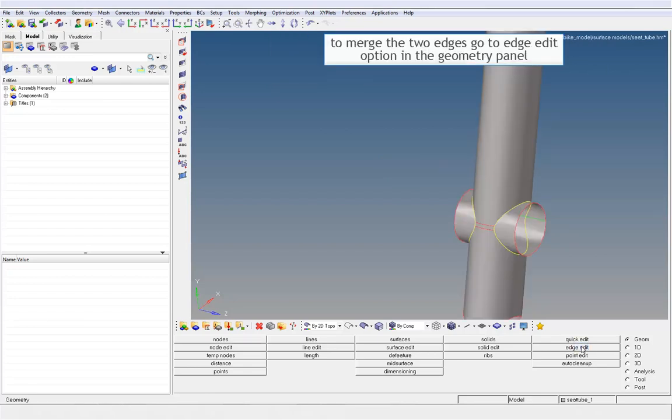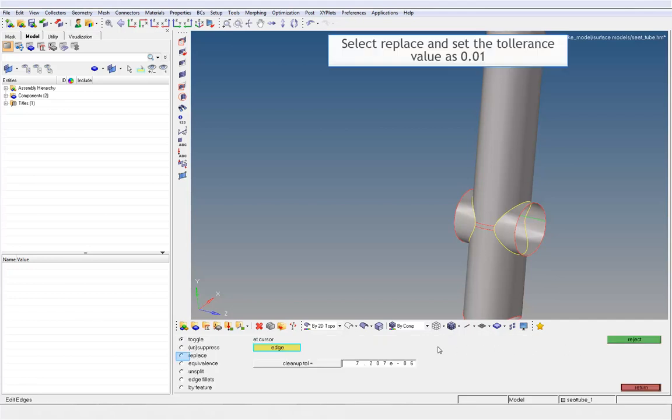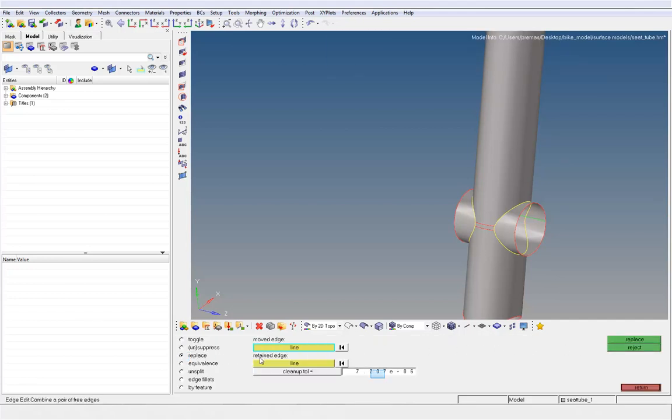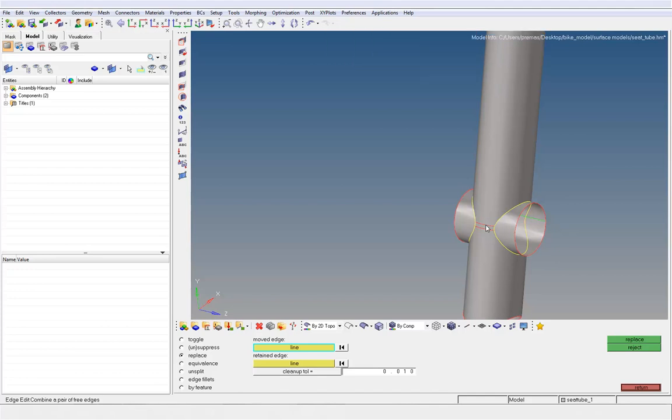To merge the two edges, go to the Edge Edit option in the Geometry panel. Select Replace and set the tolerance value as 0.01. Now select the edge to be moved and the edge to be retained.